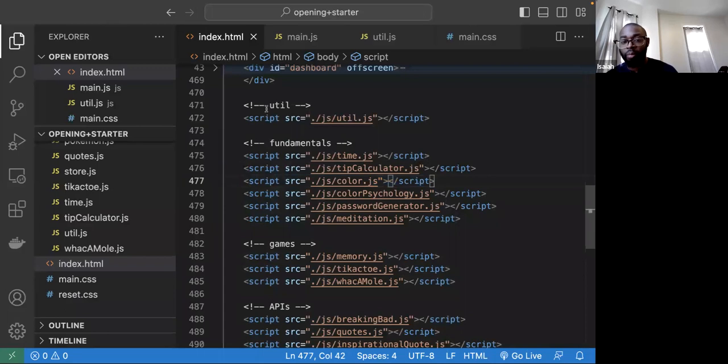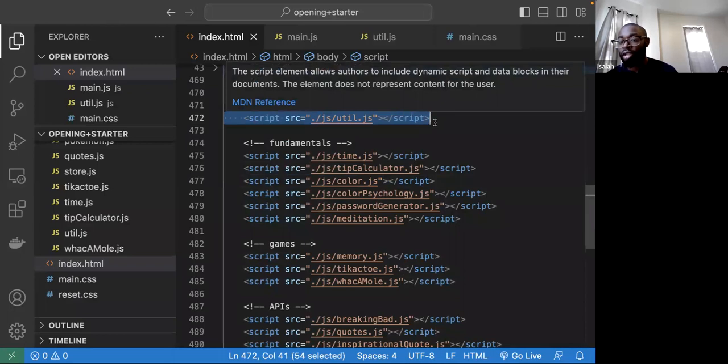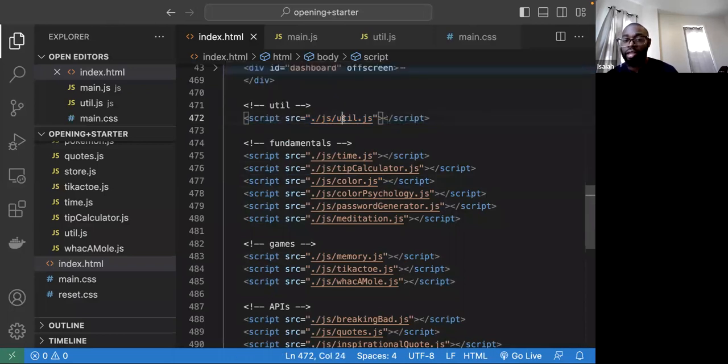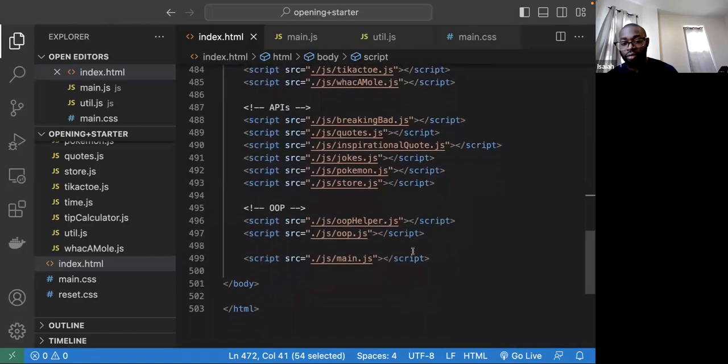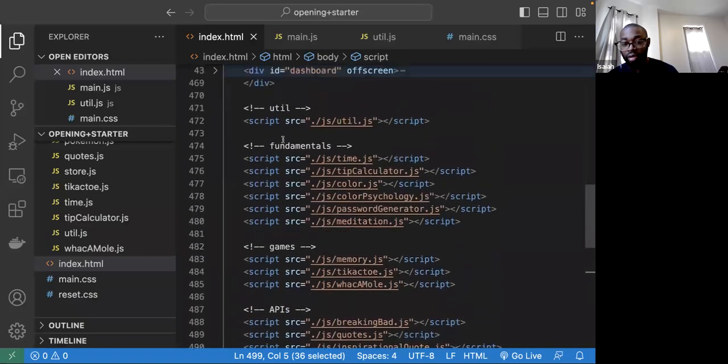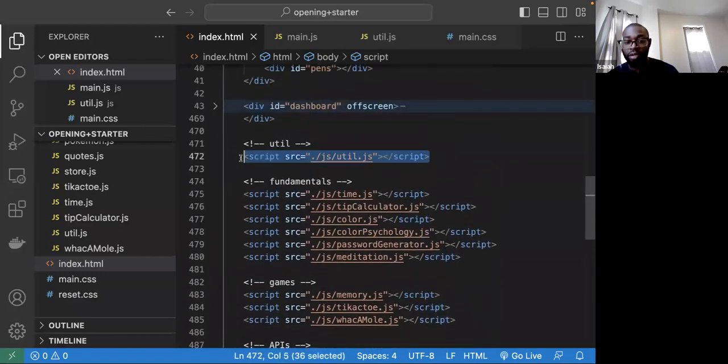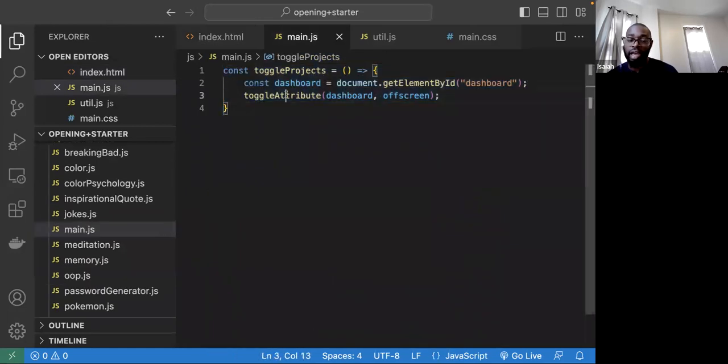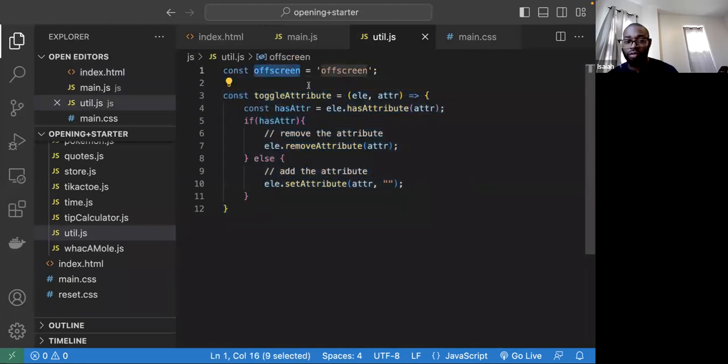So what we want to do is put all of the common JavaScript stuff, the stuff that all of the other JavaScript files are going to use, inside of the util.js file, and we want to add that before everything else. So the order matters here. Since the main file, main.js, is all the way at the bottom, it knows about every JavaScript file, including util.js, which is why when we use toggle attribute and offscreen, it automatically knows what that is.